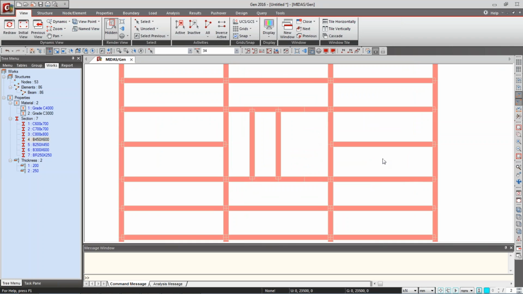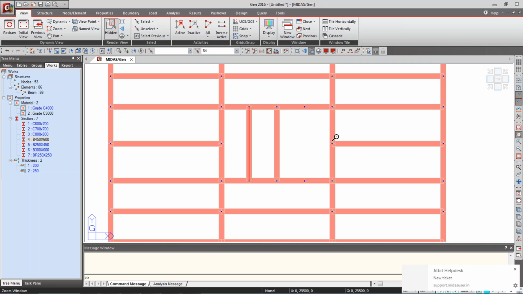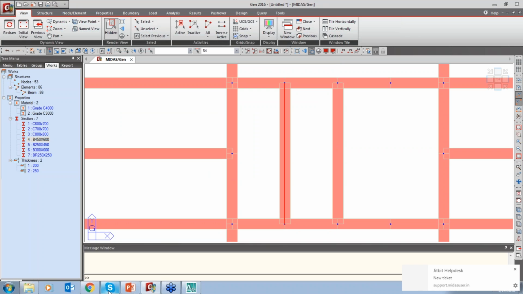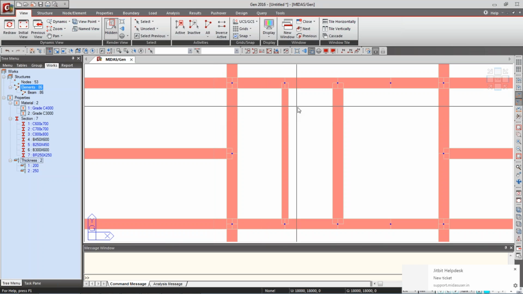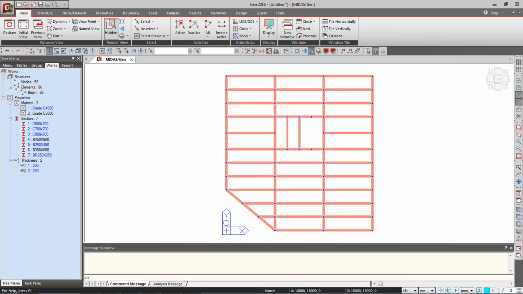Only this area, this is the beam, I want to change the property. Now you can see here, I just zoom it. For the zooming, you can use this command, zoom fit, and the window zoom also. Now if I come to the tree menu, 300 by 600, I just click on the 300 by 600 and drag it to the screen. Now my properties change. So this is the way to assign the properties.